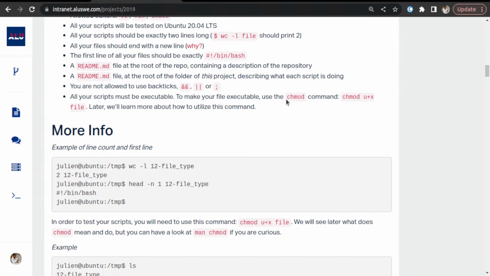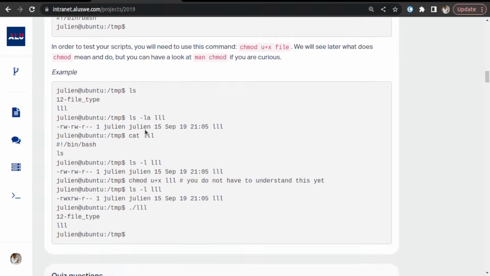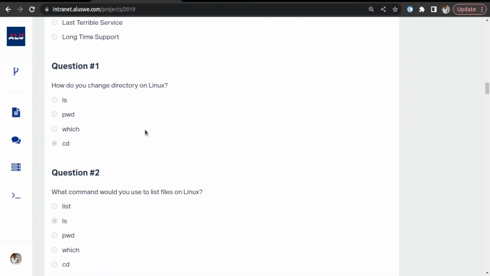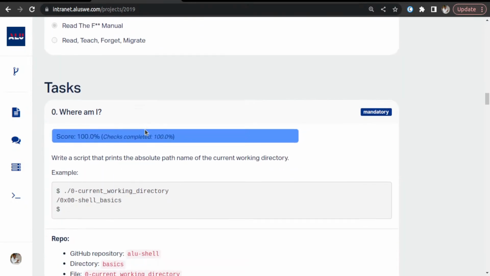To make a file executable, you make use of the chmod command: chmod u+x file, then the name of the file. So that is the basic thing that we need to go through. Without further ado, let's attempt the tasks.